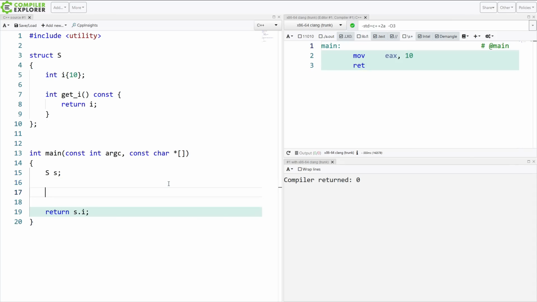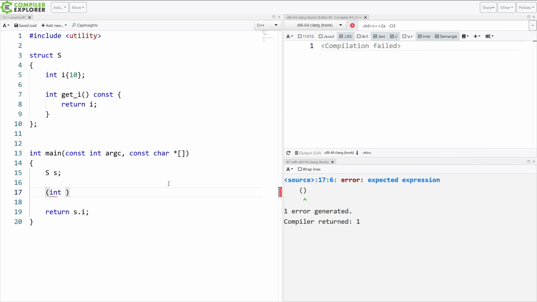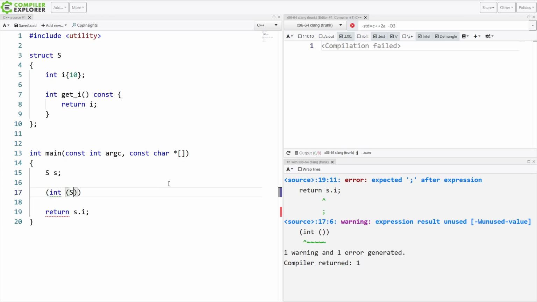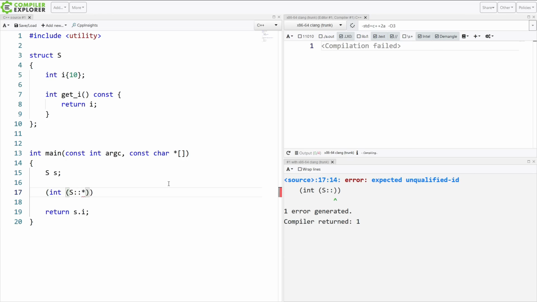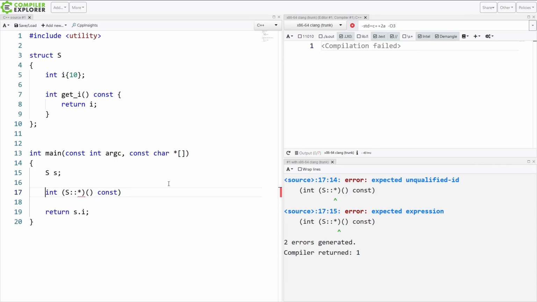Okay. Member function pointer syntax. If you recall, it looks something like this. I have a function that returns an int. It takes an object of type s, no parameters, and it is const. This doesn't need to be in parentheses. So this is a const member function here.